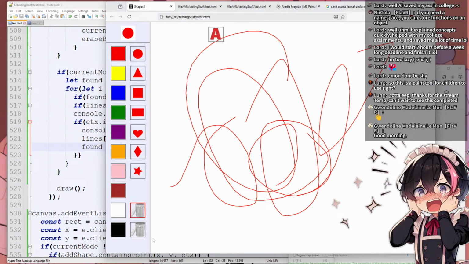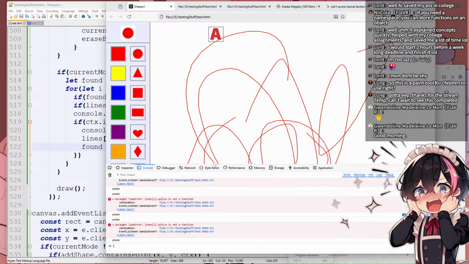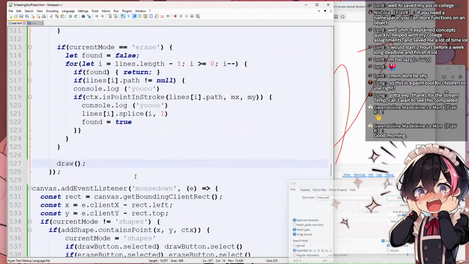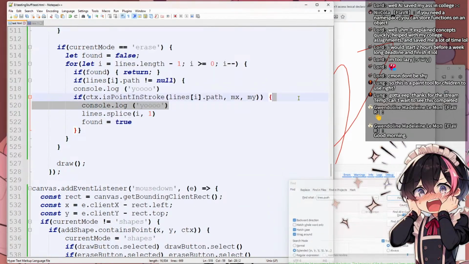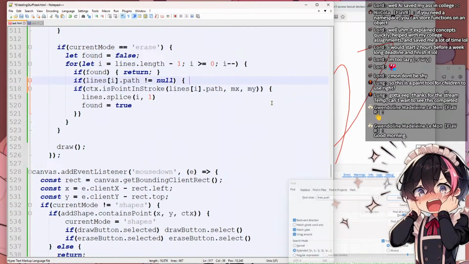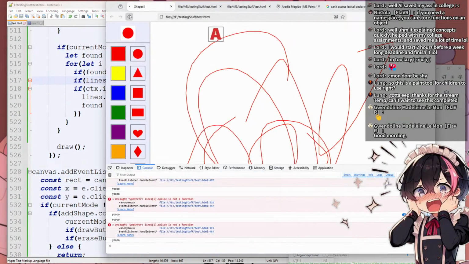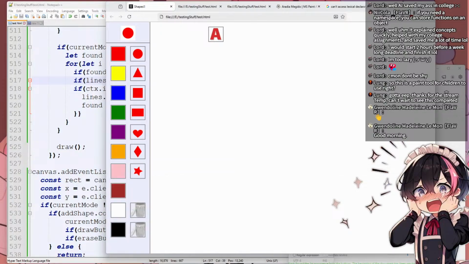Let's see how good this is at picking up these lines. It's not working. Lines dot... Whoops. Fine. Okay, let's get rid of these yos. It got up to trying to remove it from the array though, so it should be perfect. Everything should work now.